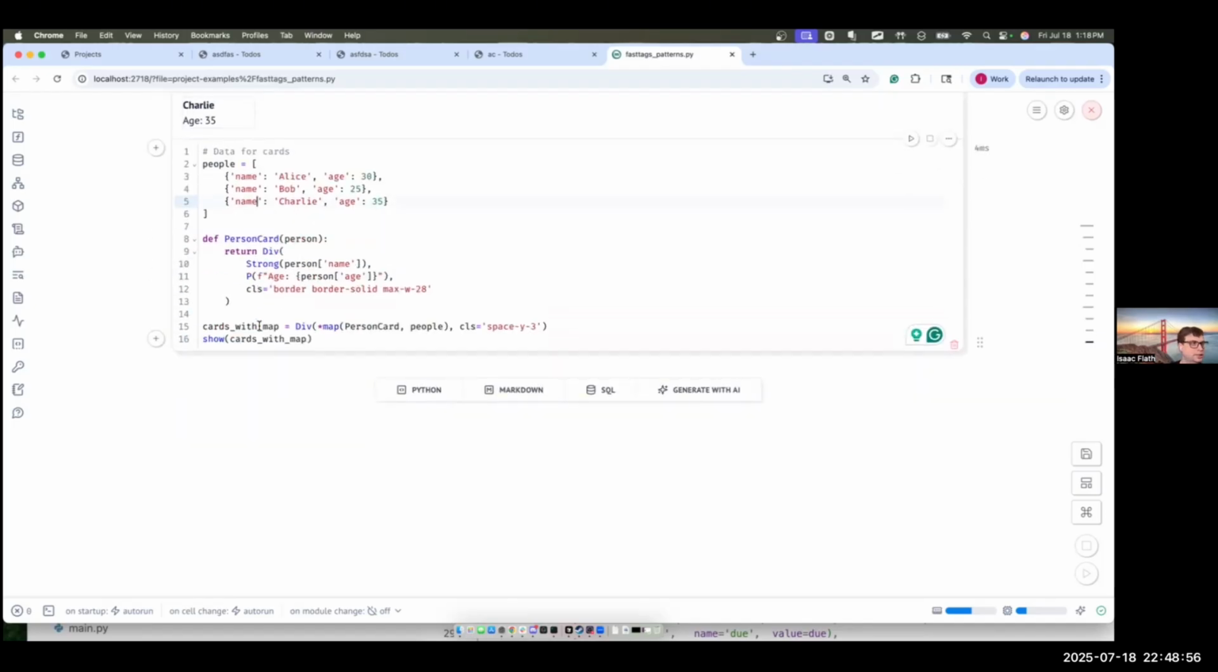Is this making any sense? Any questions before I go over a little bit more about looking at an actual example app?